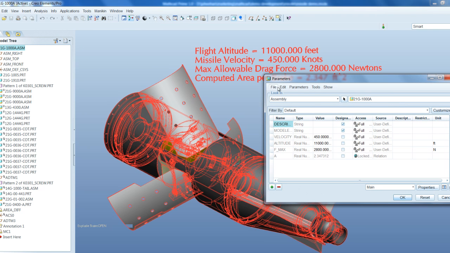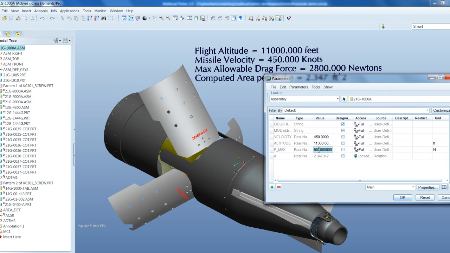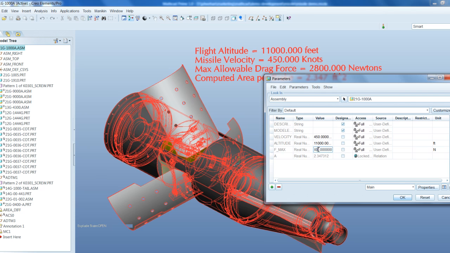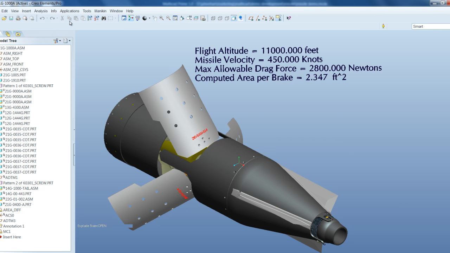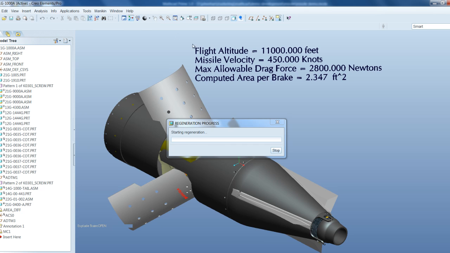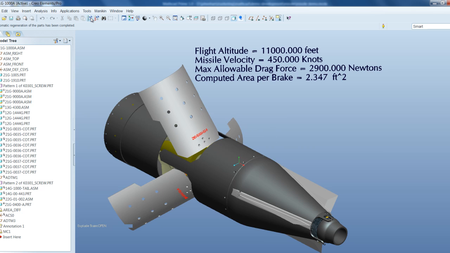And what we'll do is we'll simply come in here and modify our requirements. Instead of 2,800 newtons, we'll change our force maximum to 2,900 newtons. During the regen process, it will actually go off and open that Mathcad worksheet, send these three parameters over, and it will bring back the computed area with the new results. We can then share that result because it is a global parameter within Pro.